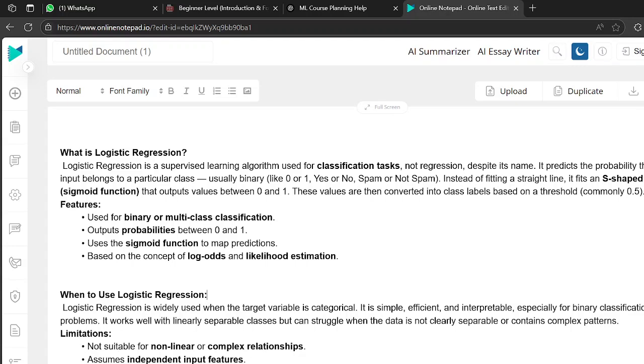So when to use logistic regression? Logistic regression is widely used when the target variable is categorical. It is simple, efficient, and interpretable, especially for binary classification problems. It works well with linearly separable classes, but can struggle when the data is not clearly separable or contains complex problems, right?